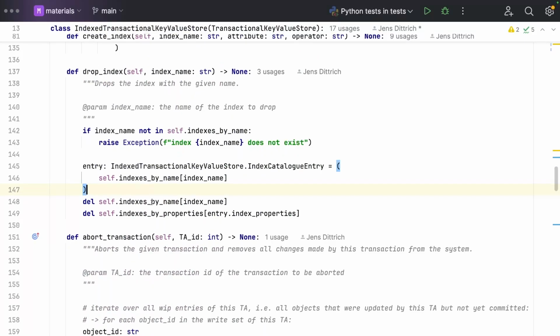You remove your entries from your catalog. Does anyone see a problem with that? So I'm removing the instance, the index from my catalog, from these two dictionaries. Is that enough, or should there be anything I should do in addition to that? You may raise your hand first, then it's okay.